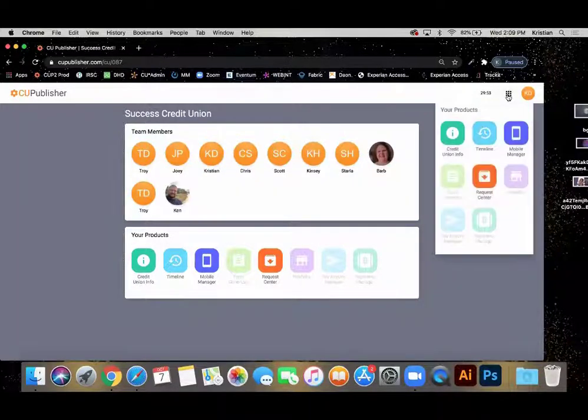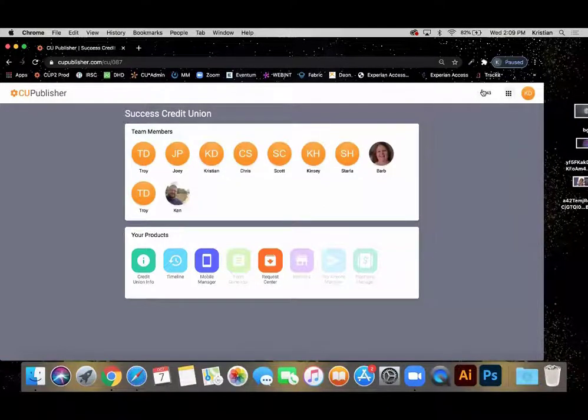Also here on the upper right-hand corner, we have your products again. So that's maybe once you're within a product, if you want to toggle back to your products, you can click on that grid in the top right-hand corner. And then we also have our timeout, which CU Publisher does have a 30-minute timeout. And if you actually click on that again, it's going to reset your timer within there as well.